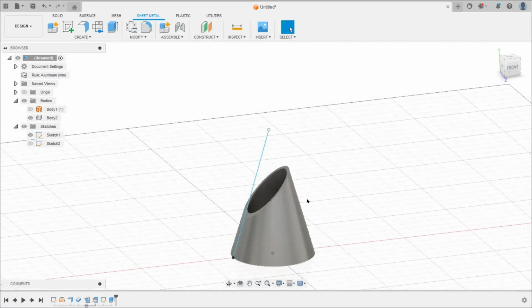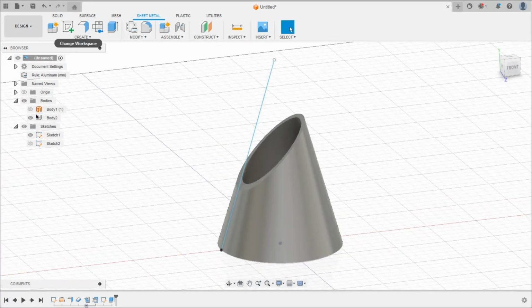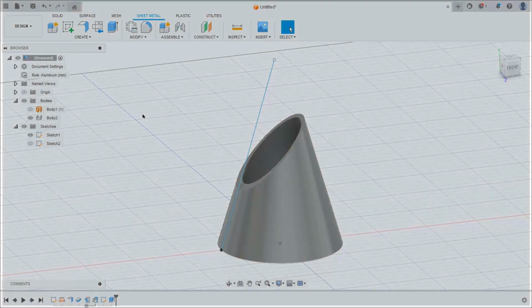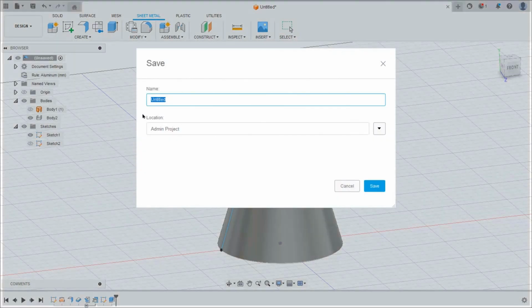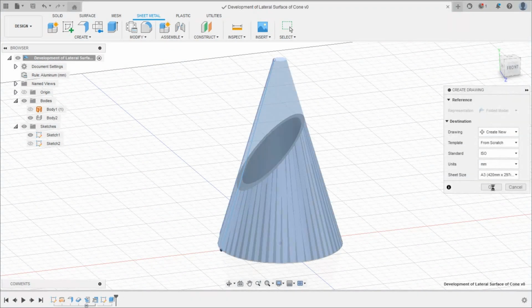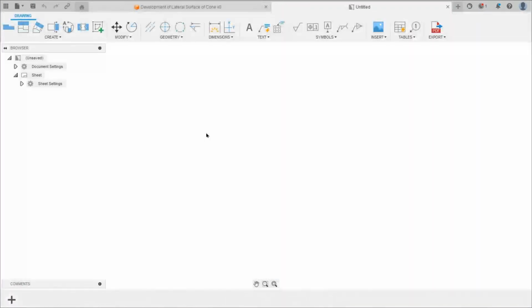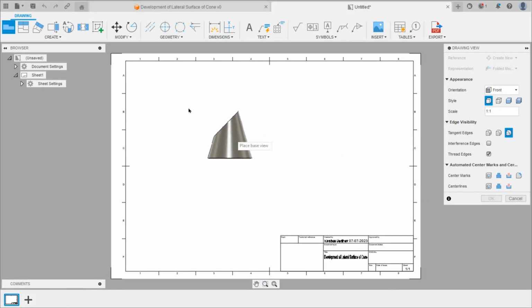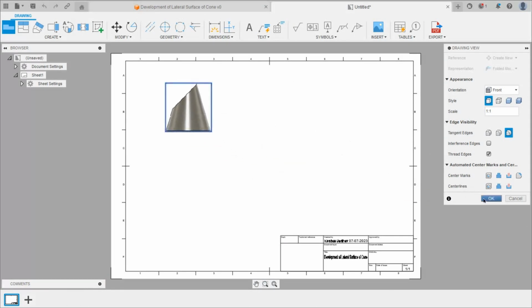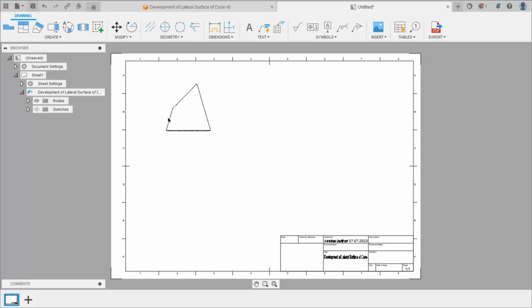So we will take this cone on sheet. So click on design, drawing. From design we can give name to this sheet, development of lateral surface of cone. Click save, click OK, and place this cone here. Click on OK. Then we can project its isometric view. So select this, and here we can place isometric view.